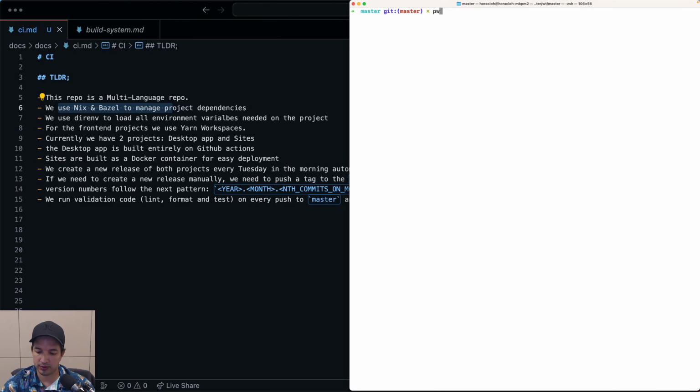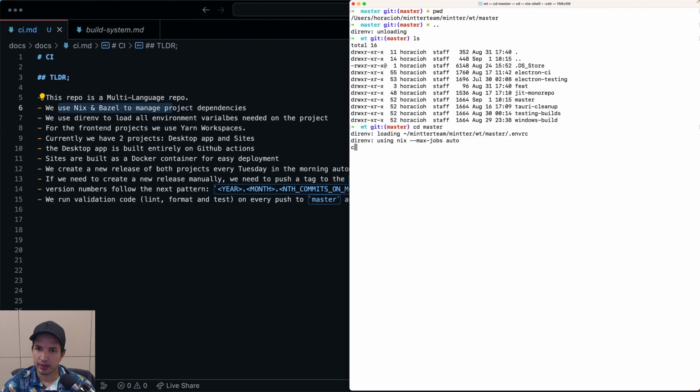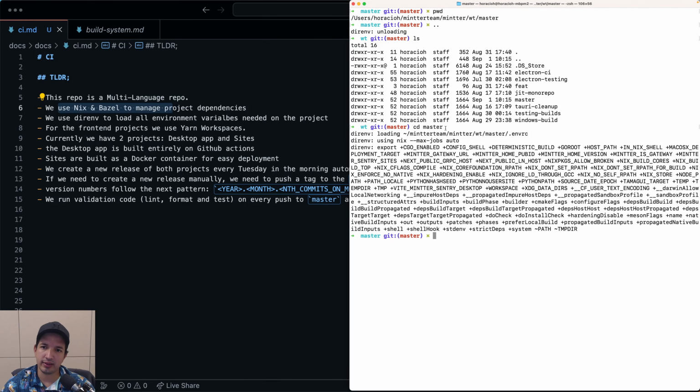So here I have the repo. I'm using work trees in Git, so that's why I can do that. I have all the branches that I'm working on as files, which is very nice. Anytime I enter the repo or enter one branch, direnv, which is a tool that loads all your environment variables, runs. And not only direnv runs, it also runs Nix and makes sure that you have all the necessary tools installed.